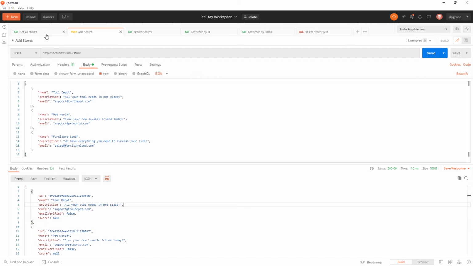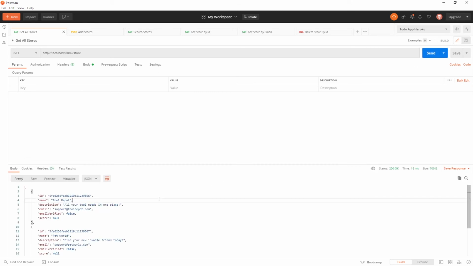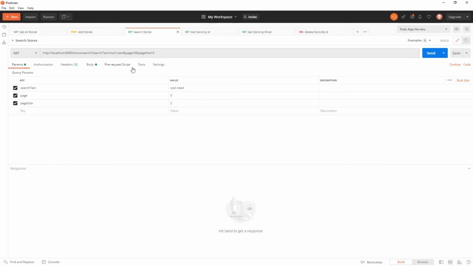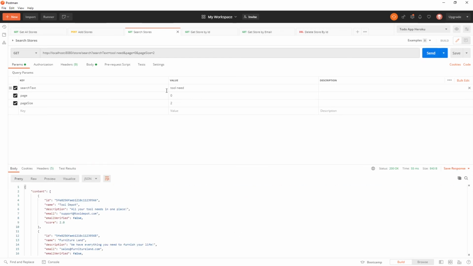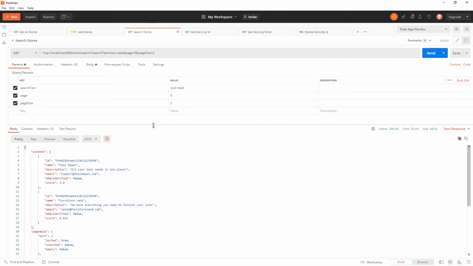So let's go back to get all stores, and we'll run that, and now you'll see we have all 3 results. So our next API, this one is the search API, where I showed that you could do pagination and it will also score your results. I've already added a search text in here just for the example, so I'll go ahead and click send. I'm passing in tool need as the search text. The page is 0, meaning we're starting on the first page, and I'm expecting a page size of 2. Well, this actually only returns 2 results that are scored high enough to come back as results.